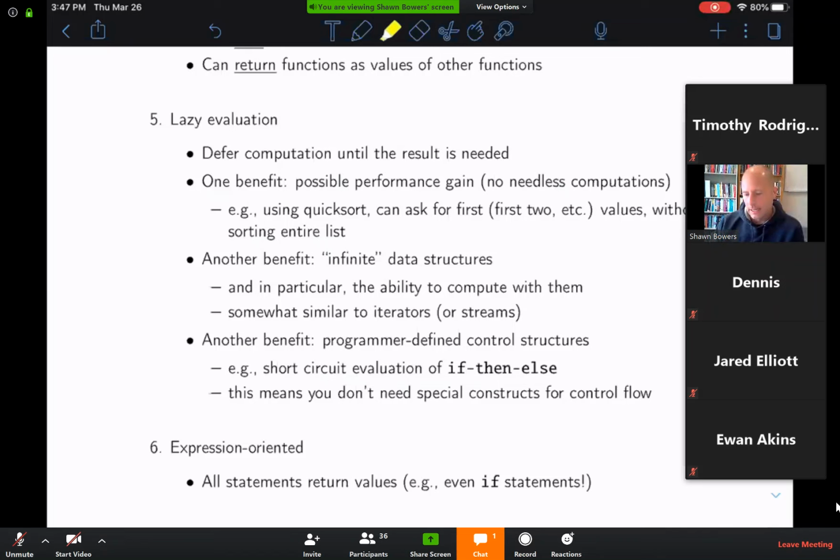So for example, let's say I wanted to define a function, and I'll call it if-then-else. If-then-else takes 3 parameters. The first parameter would be the conditional on the if. The second parameter would be the body of the then, and the third parameter would be the body of the else.